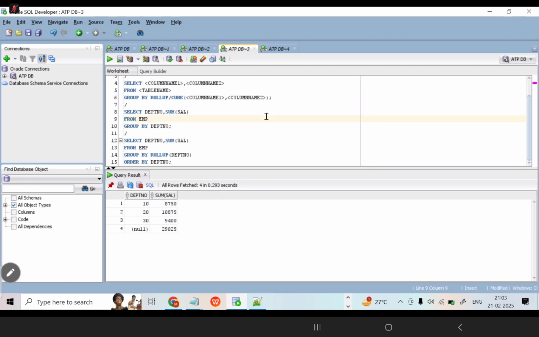And if you clear the requirement, the ROLLUP function can display the grand total only. The CUBE also can display the grand total. But why do we need to go for two functions? Only one function is enough, correct or not?